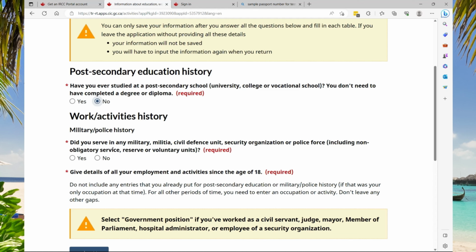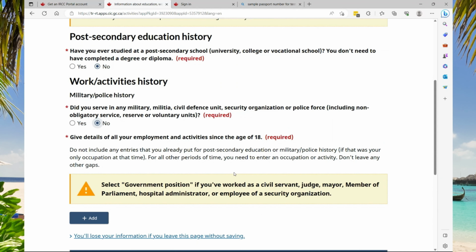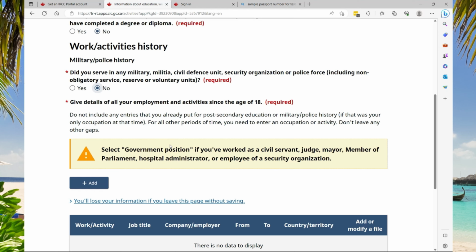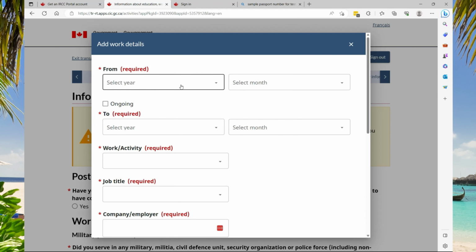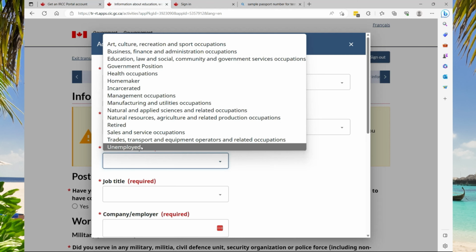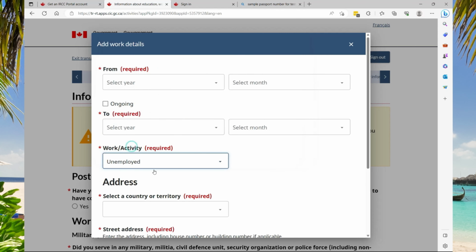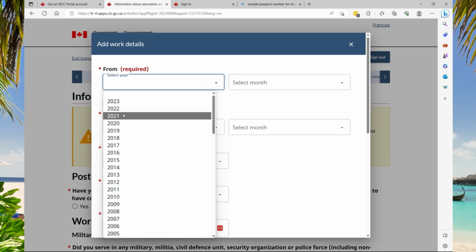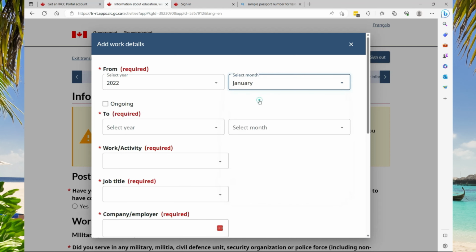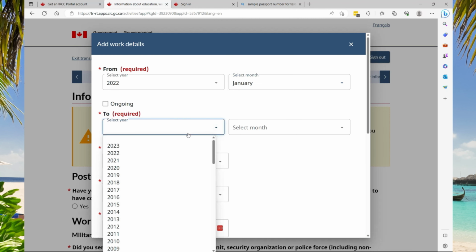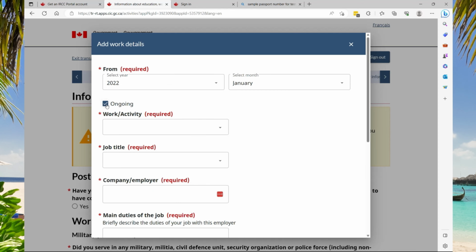Military or police history, do you have any? No. Give details of all your employment activities since the age of 18. Now here, if you're applying for someone who is less than 18, right, you're going to want to select add. Specify the time they went to school, right? And for work activity, you could just select unemployed, right? So I'm just going to put some random information: 2022, year, January, start date. I'm going to select ongoing.